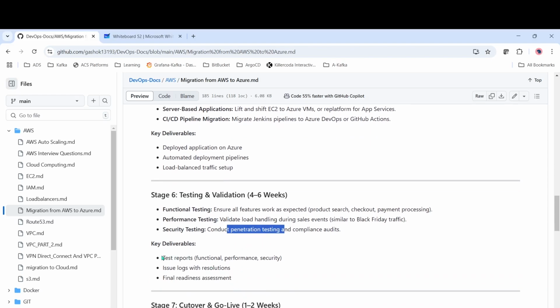So what will be the key deliverables? We will be giving the test report of all the functional, performance and security tests, and issue logs with resolutions.